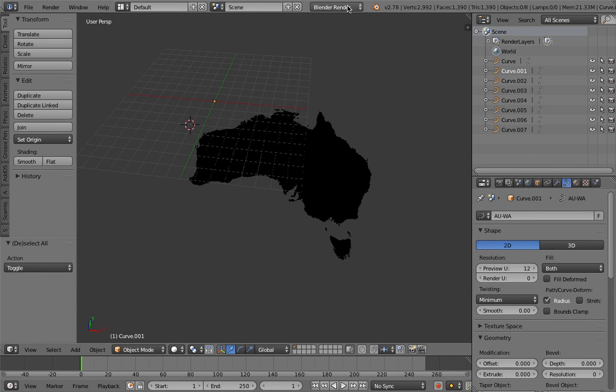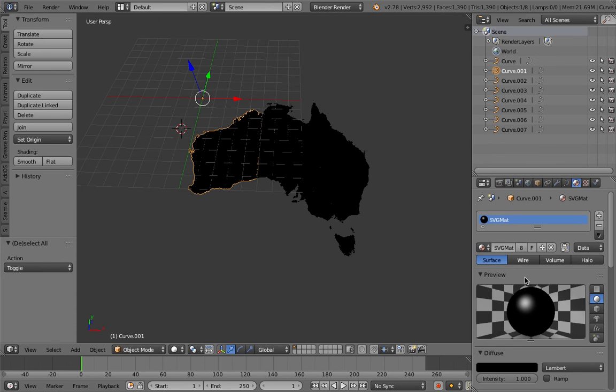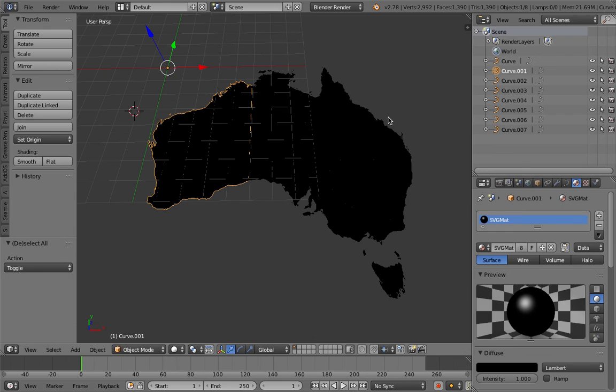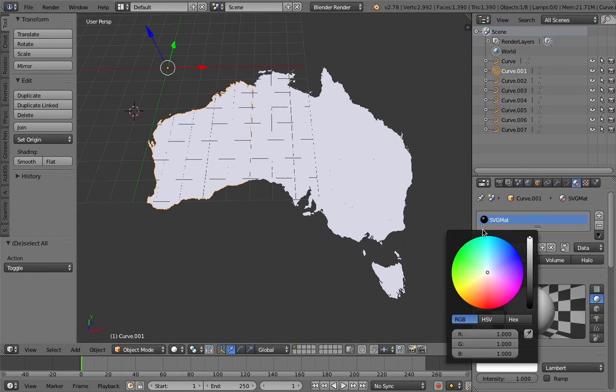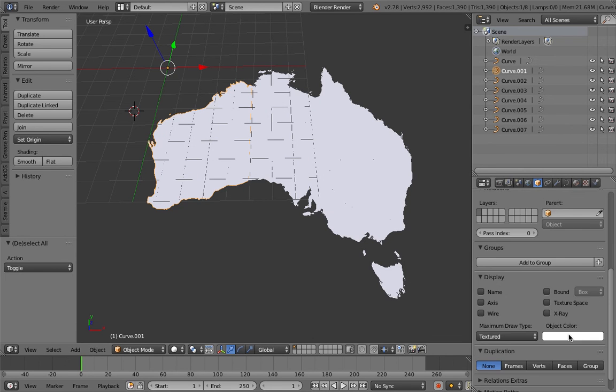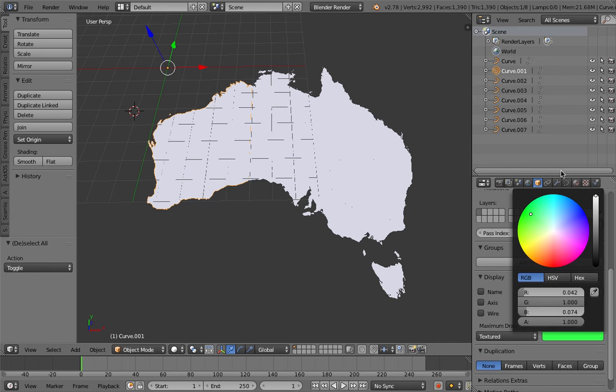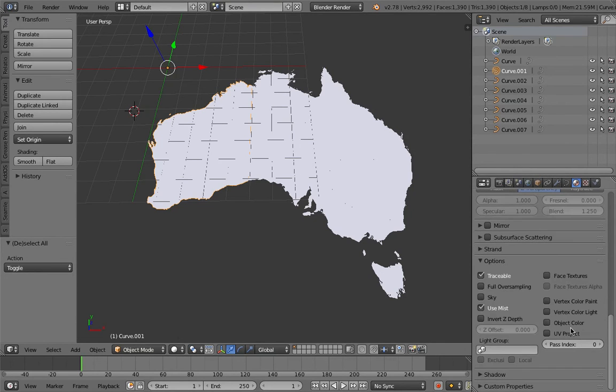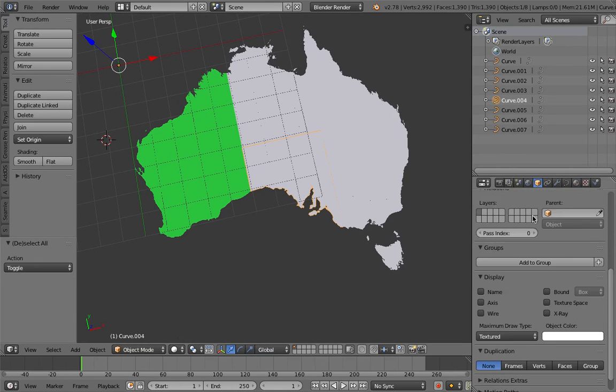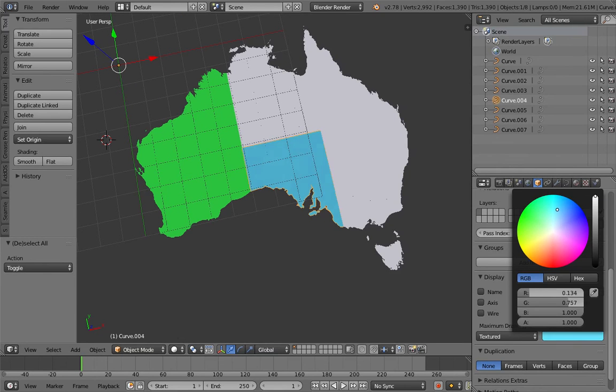Now we want to switch to Blender Cycles right away, even though sometimes I like to work with Blender Render because if we make the material white and we give an object color while this has object color ticked, we can easily colorize different regions manually. But at some point, if the map is really complex, we don't want to give a random color manually. It's gonna be a lot of work.